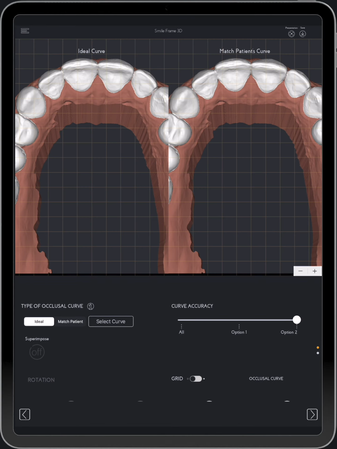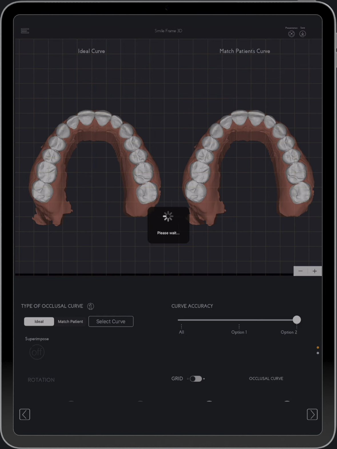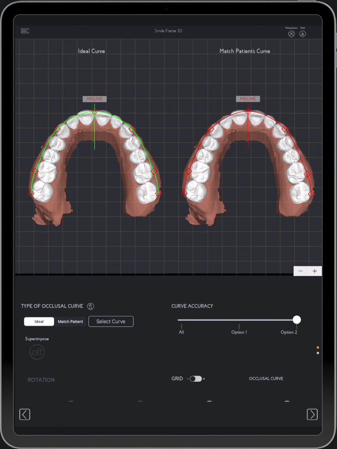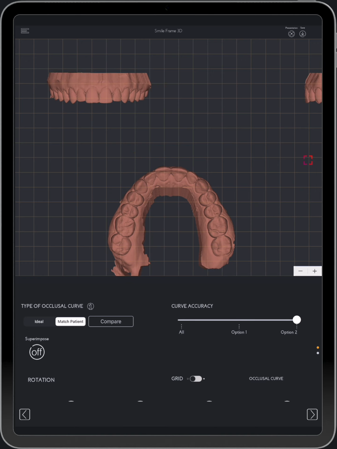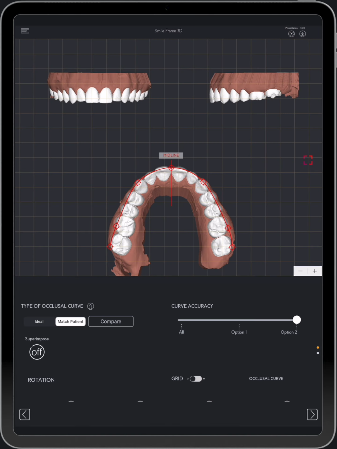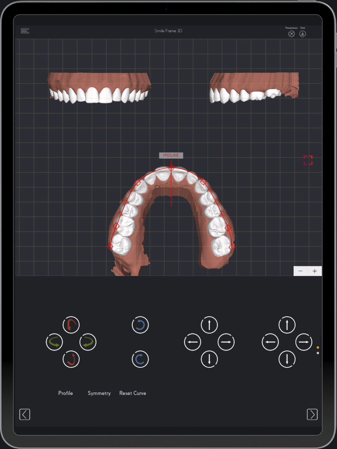SmileFy automatically generates 2 occlusal curves to assist in creating an accurate and aesthetic smile design. Ideal symmetric occlusal curve. This curve represents the perfectly balanced and symmetric alignment of the teeth. It serves as a reference for designing an ideal smile that fits universally recognized aesthetic standards. Patient's arch occlusal curve. This curve follows the natural shape of the patient's dental arch. It takes into account the existing anatomy, allowing for a more realistic and personalized design.